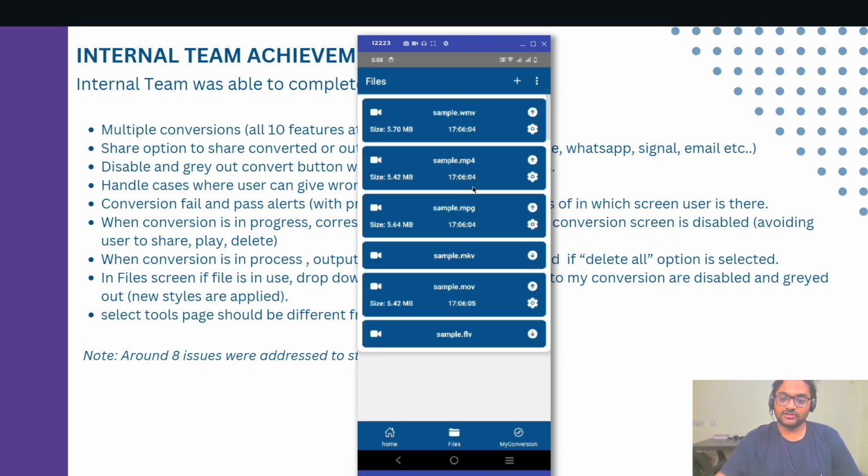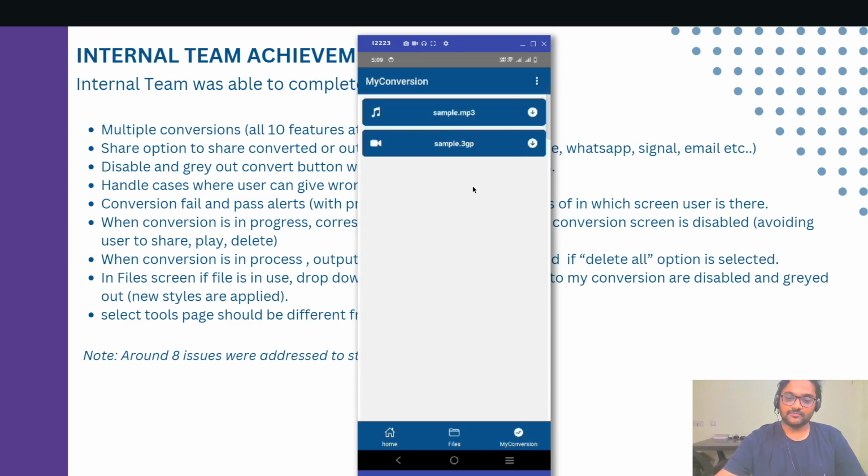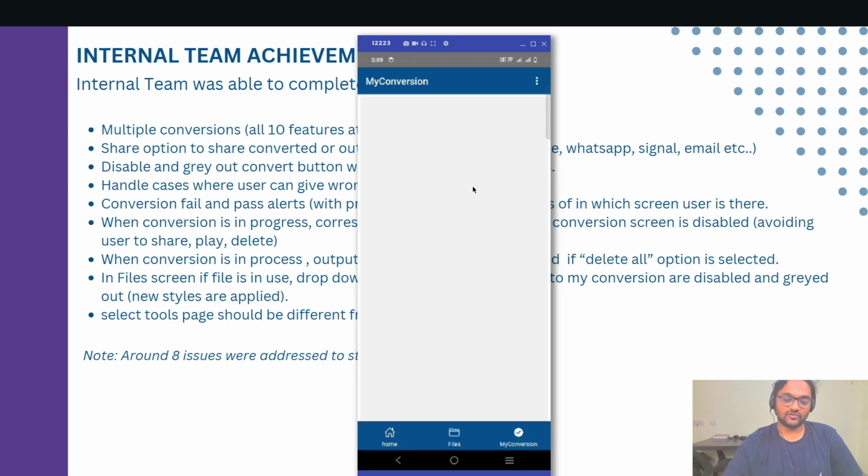One more interesting thing is there is also delete all files, where I can delete all the files from here. If I do delete all, see, all the files are deleted. And if I go to my conversion screen, I can also do delete all files. All the files are deleted.